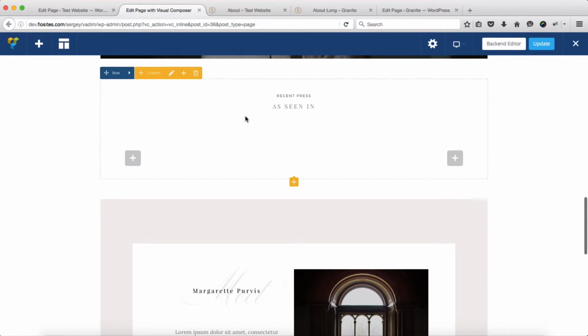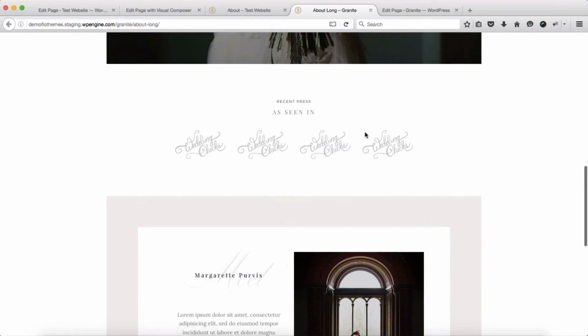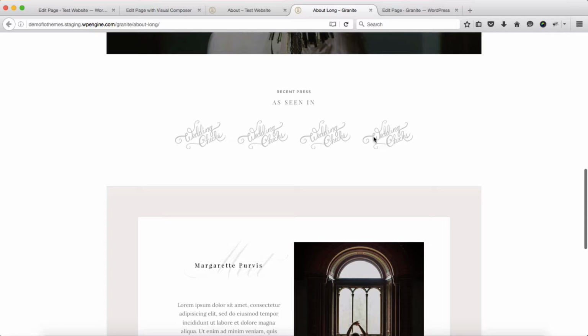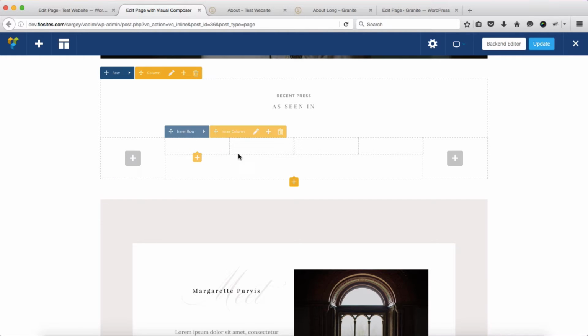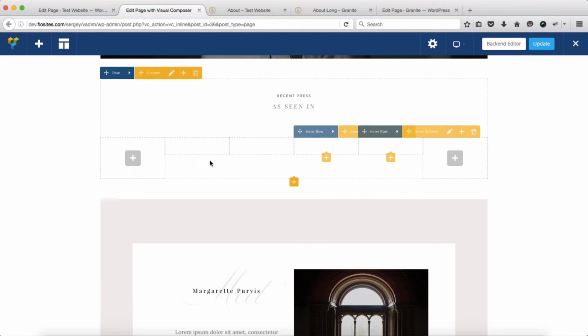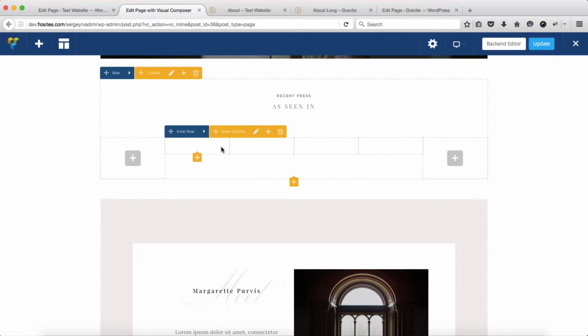Alright, scrolling further down, we have this section called Press or As Seen In, and in our demo version we have these little banners or icons for Wedding Chicks over here. So you can add in more icons, and you'll see that we have these little placeholders for the images. So you'll simply need to just hover over this area here, and you'll see an edit image button.